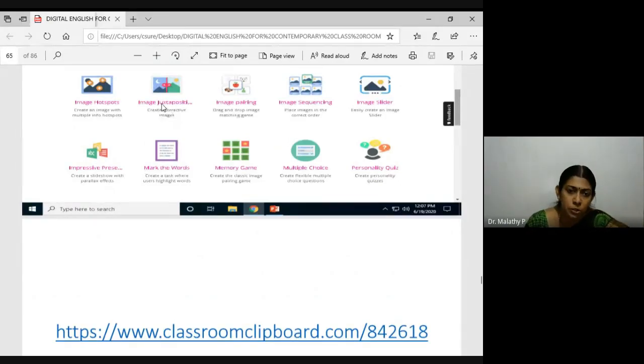So image juxtaposition: side by side, what is the daytime, what is nighttime. So side by side, getting opposites. So for teaching school children, and even for collegiate education, depending upon our creativity, we can make use of this tool to create exercises.